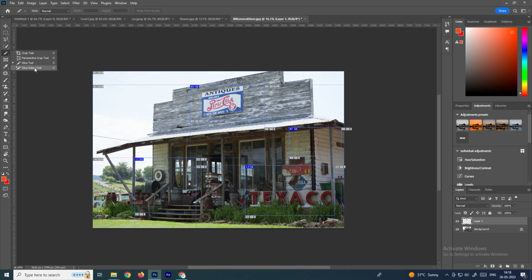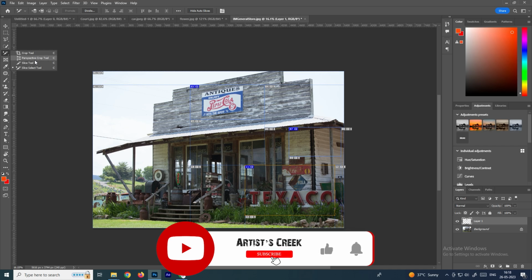And now there is a next tool called the slice select tool. The slice select tool is simple: whatever slices you have created, if you want to change the position of a slice, increase or decrease its size, or even delete the slice, we can use this slice select tool. So these are the uses of these crop tools. So that's it for this tutorial. See you in the next video.